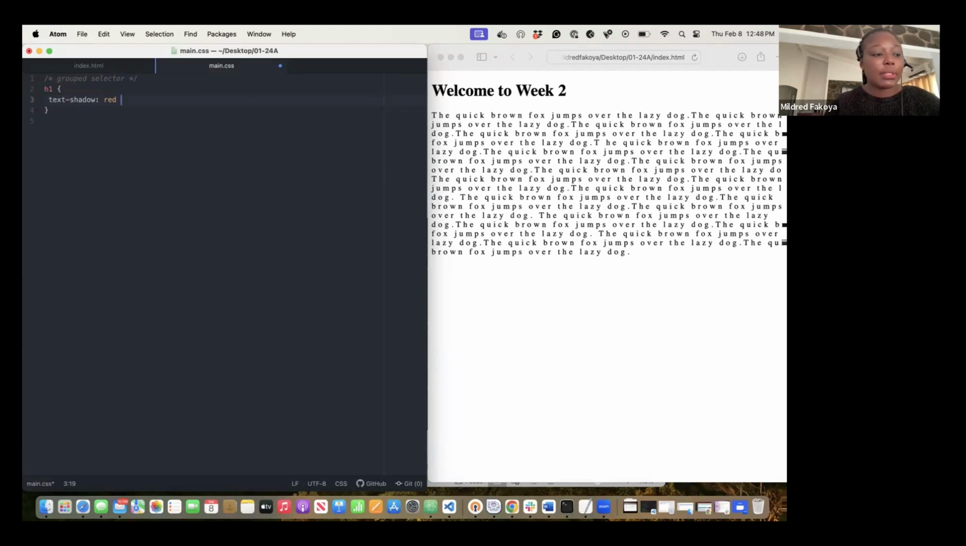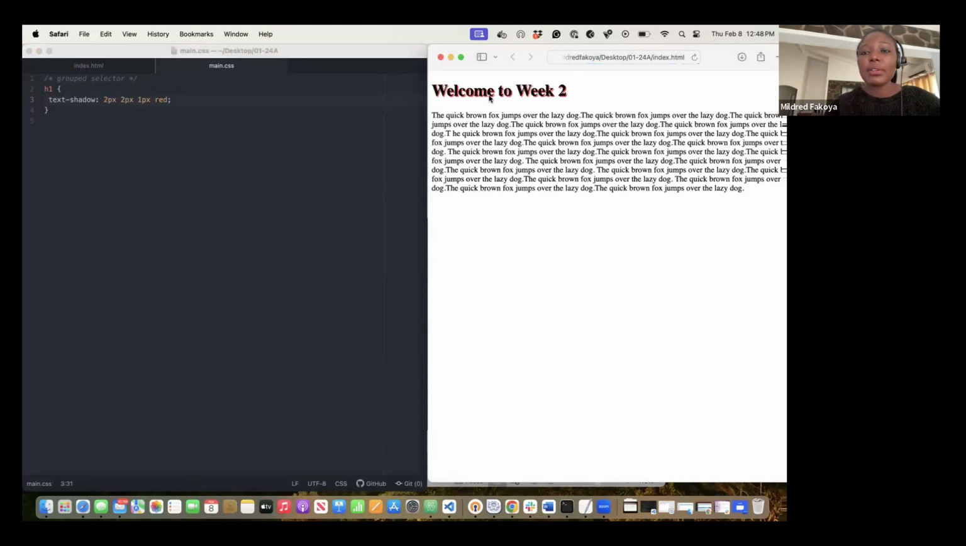So let's say we want it to be red. Let's do the offset first, 2 pixels, 2 pixels. So we do offset for X, offset for Y. Let's say the blur radius, let's make it 1 pixel, and then we want the color to be red like this. Save this, refresh, and then we have a shadow here. The shadow is red, and then all these values we specify for it.